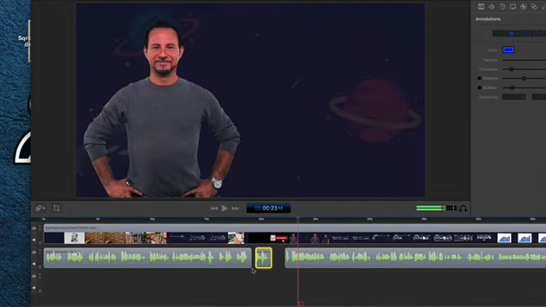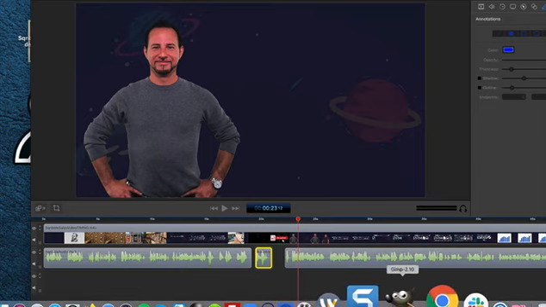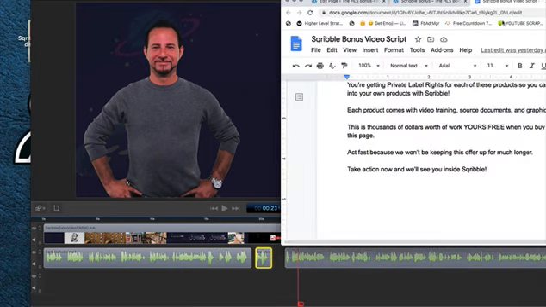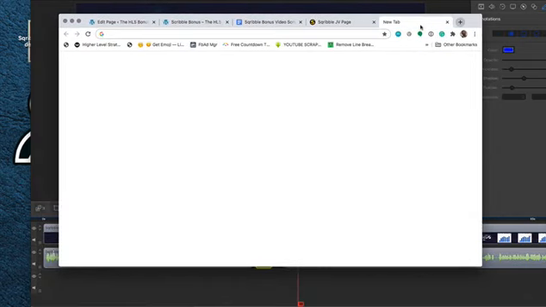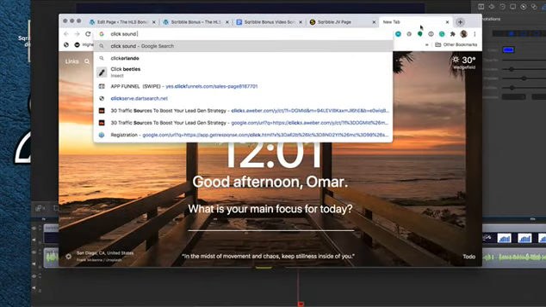Okay, so now I've got to get a sound effect of a click. So I'm going to come and just Google a click sound effect.